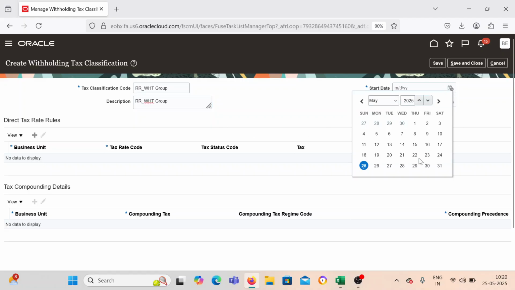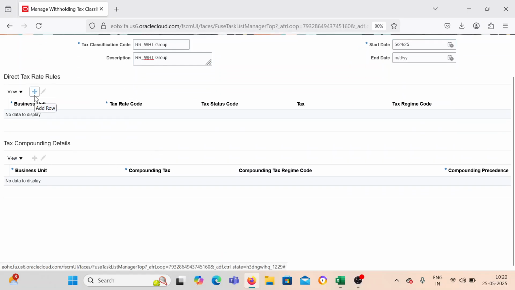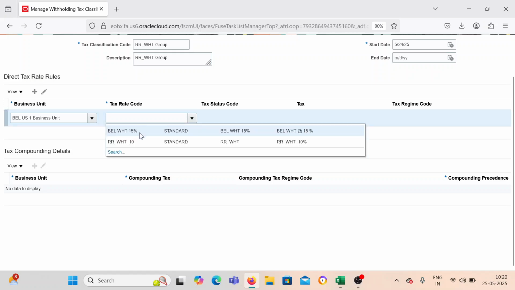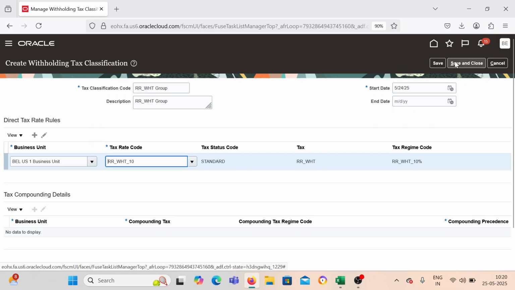Start date you can give the same, yesterday's date, and here we need to give the tax rate and for which business unit. So it's our Bell US business unit, and the tax rate code which we have created, RR withholding tax. Done. And once we are done, we can save and close. Here we are just giving the business unit and tax rate code. Done. Save and close. The supplier we had already assigned to the tax rate code.